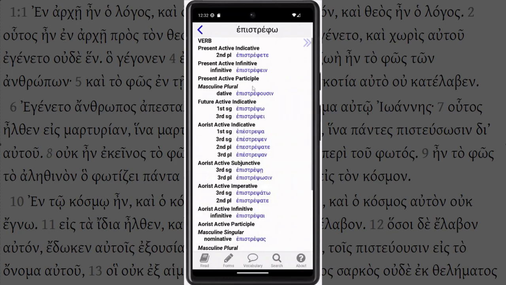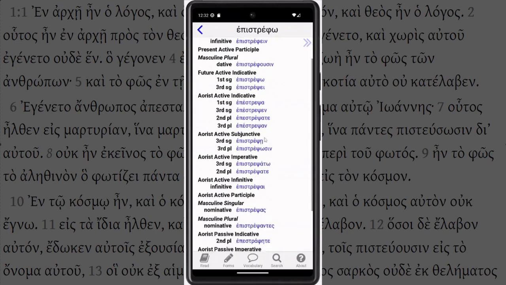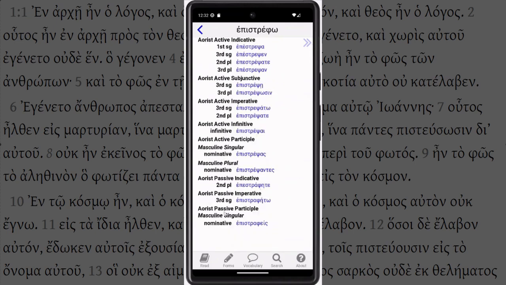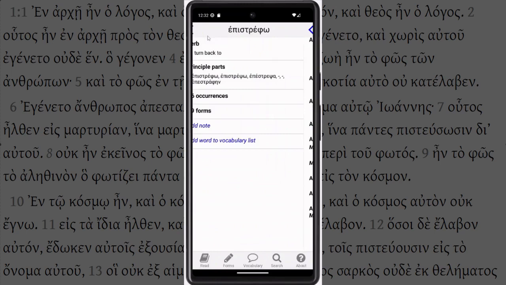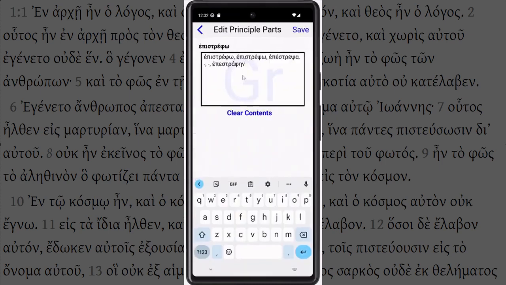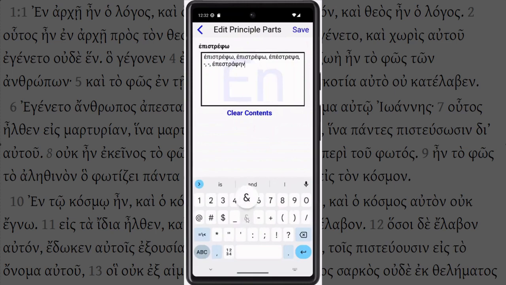And that's because if we were to check on the forms, you'll see we have presents, we have future actives, we have aorist actives. As we scroll on through, we have aorist passives. We have no perfects. So there is no principal part listed here. Even though, perhaps if you search for this anywhere in Greek literature, probably there are middle forms as well. But if they don't appear in the Greek New Testament, then you won't see them here. And like all the other forms, you can click on this and you can make changes.